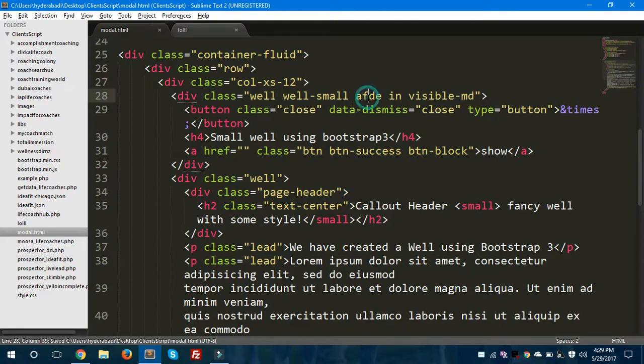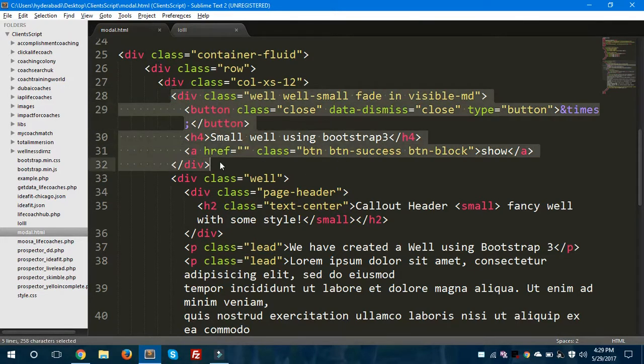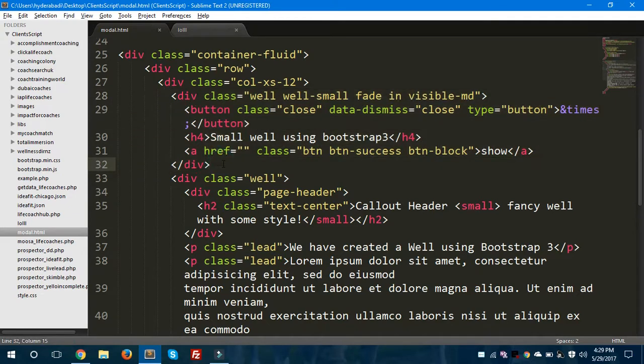So I'm going to add a class called fade in to this small well. This way you could show or hide your HTML elements on different screen sizes. So inside this big callout I have given a small well which would be seen only on the medium screen sizes. So this was all about the well, a small big callout.